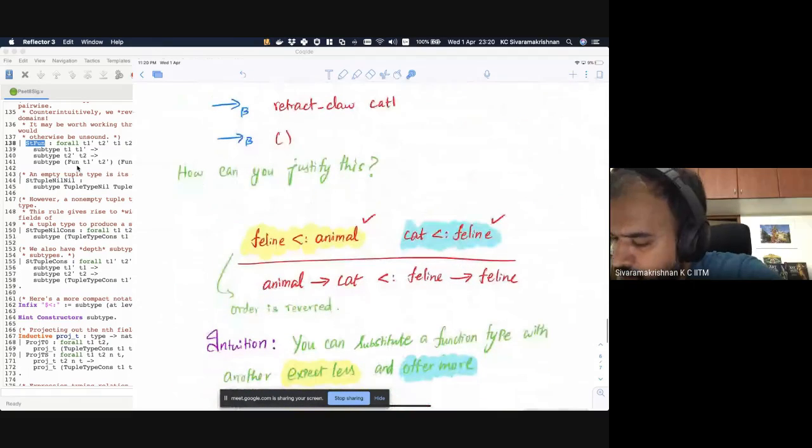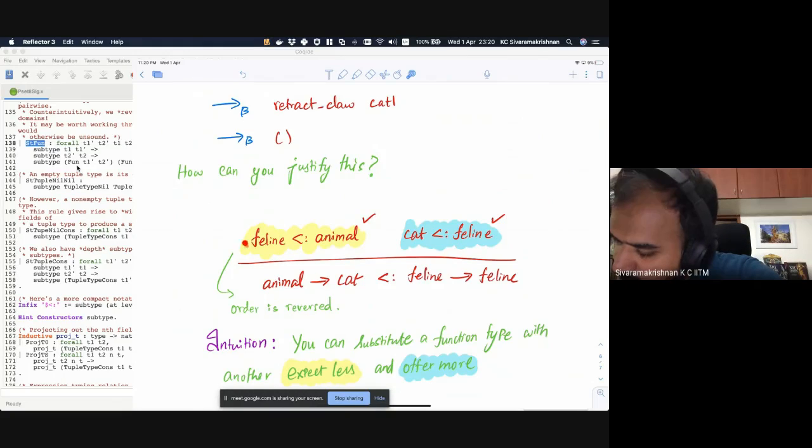So how is this possible? If you directly apply the rule, I want to show that a function that takes an animal and returns a cat is a subtype of a function that takes a feline and returns a feline. So we have to reverse the order for the argument type, and that type is feline. We have to show that feline is a subtype of animal, and that cat is a subtype of feline. Both are true. Our hierarchy defines both to be true.